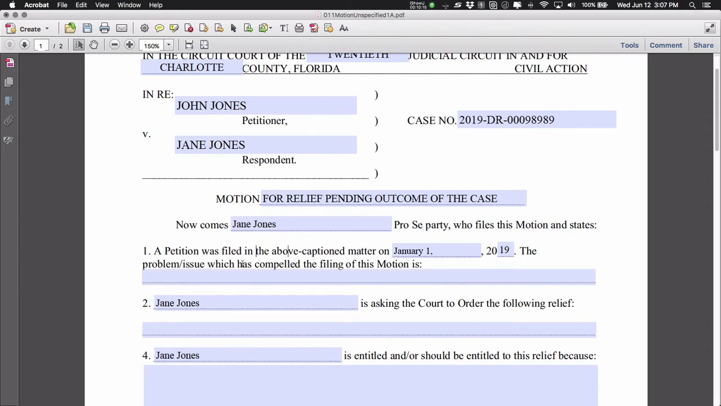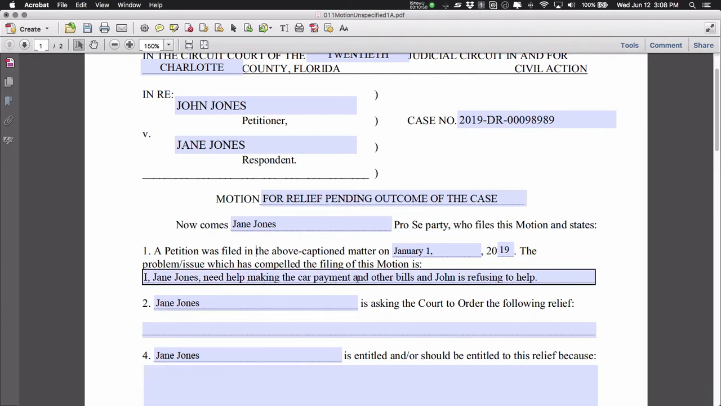Petition was filed. The problem issue which has compelled the filing of this motion is, well, if you're Jane, let's say: I, Jane, need help making the car payment and other bills, and John is refusing to help. That's all you need to do. Don't do more than that. Okay? Just be very clear, very succinct. This is not rocket science.